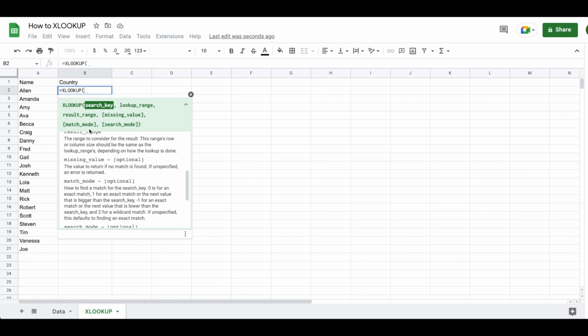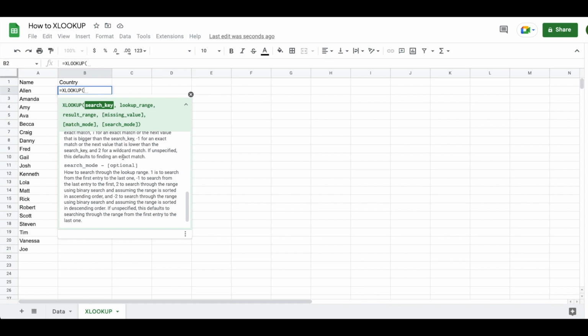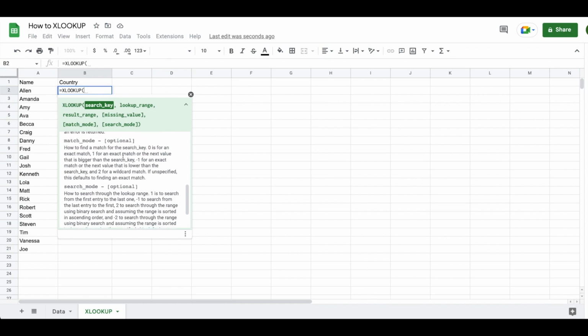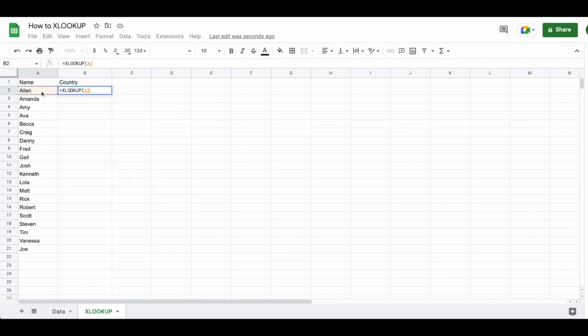Additionally, you have an optional argument for match mode. If you don't put anything in, you're going to get an exact match. If you do put in a 1, a -1, or a 2, then you will get varying degrees of options, which will give you like the next match or the previous match or a wildcard match. I'm not going to really touch on that stuff in this video, but that does exist in here. You also have the search mode optional argument, which also gives you greater functionality in order to return results based upon your specifications.